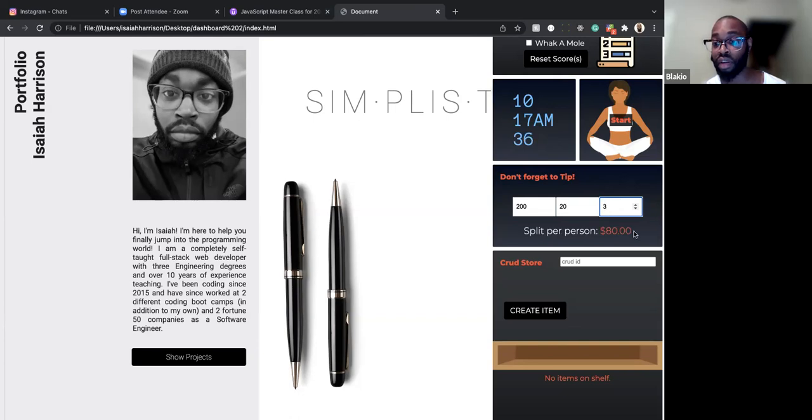As soon as I put 3 there, I can see that it says $80. So that means 200 plus the 20% tip divided by 3 is $80 that each person has to pay. So this is basically $240 divided by 3 is 80. But that's how the tip calculator works. So what we're gonna do is we're gonna start and finish this tip calculator during this class.